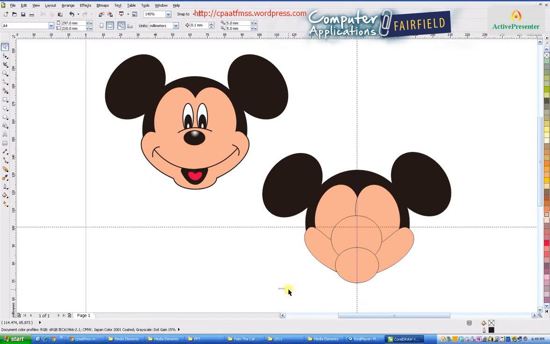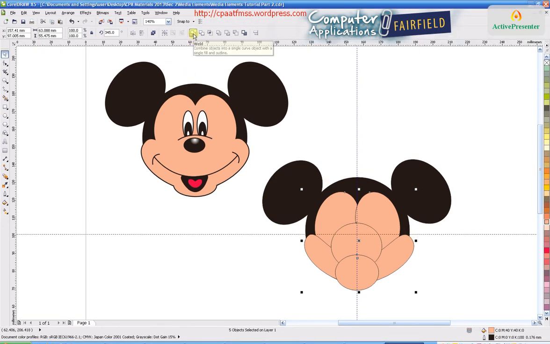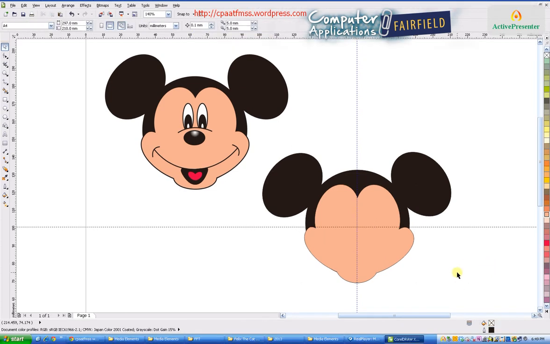Final step is to select the whole object, or the 5 objects, and click on the weld tool on the toolbar to combine everything into one object. There you go. You have completed drawing the face of Mickey Mouse.